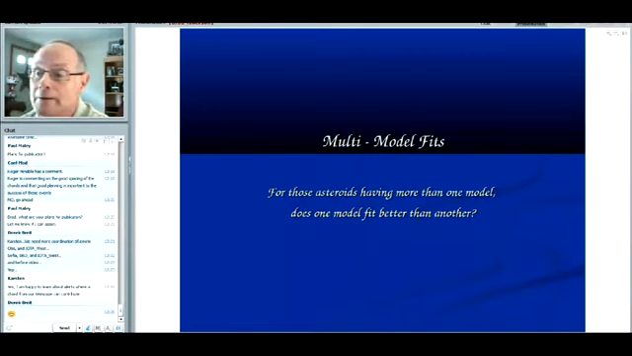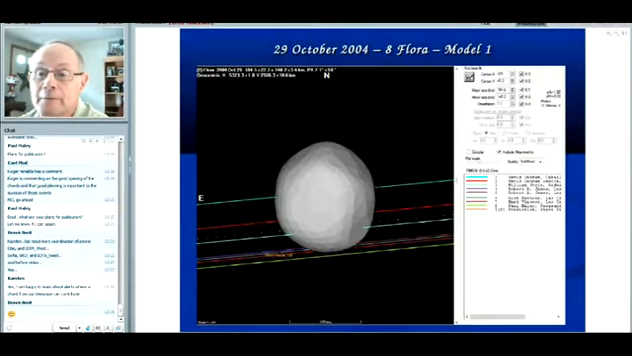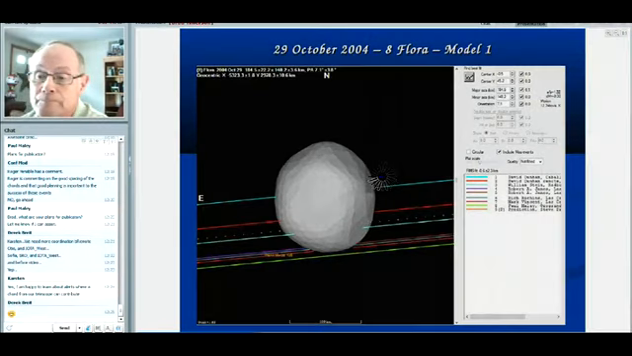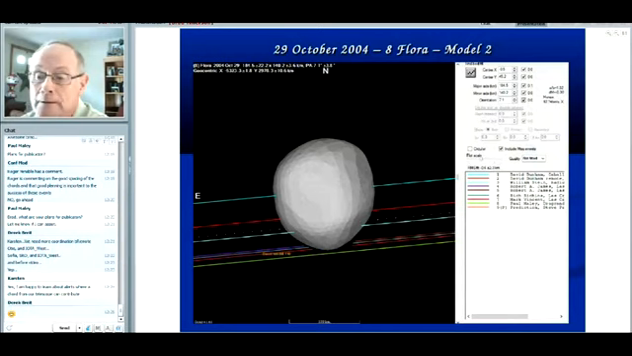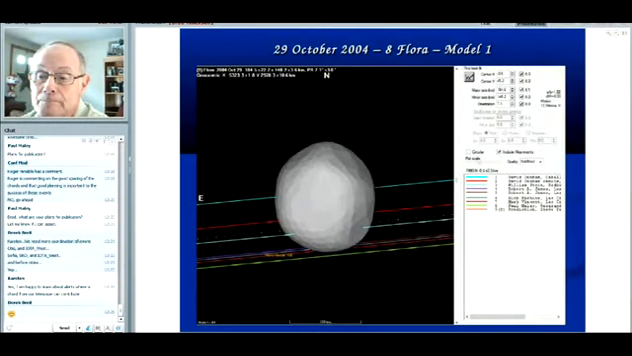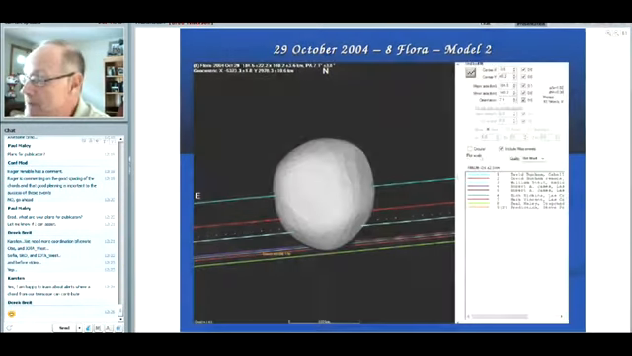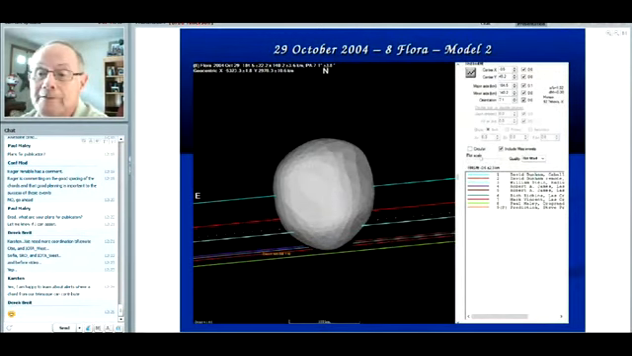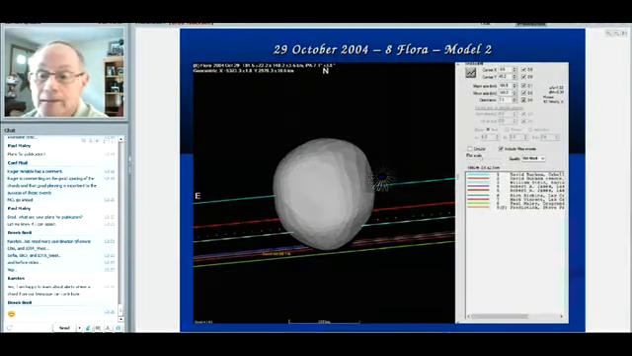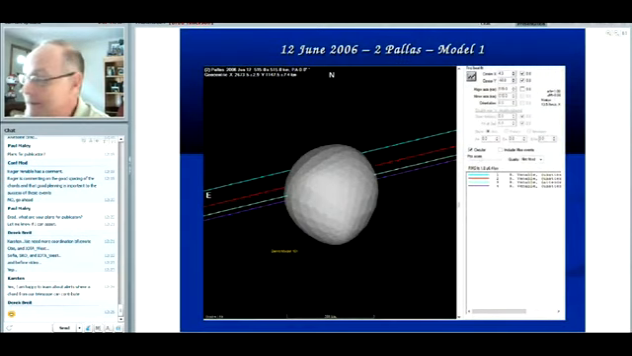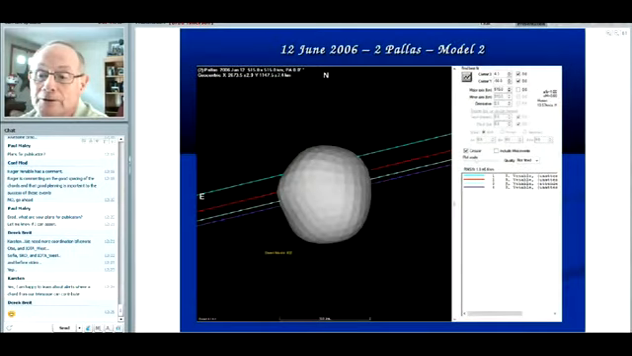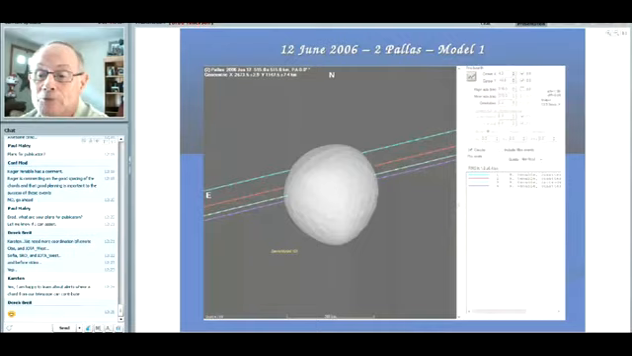Now we have some, and Dave talked about this yesterday, where we have more than one model. Usually it's a rotation axis issue, 180 degrees off. We'll take a look at some of these. Here's Flora, Model 1, Model 2. Model 1, Model 2. Probably can't decide which one's which on this one. A little bit of ambiguity. Here's Pallas, Model 1, Model 2. Again, a little bit of ambiguity there. Can't decide which one's going to be the best fit.